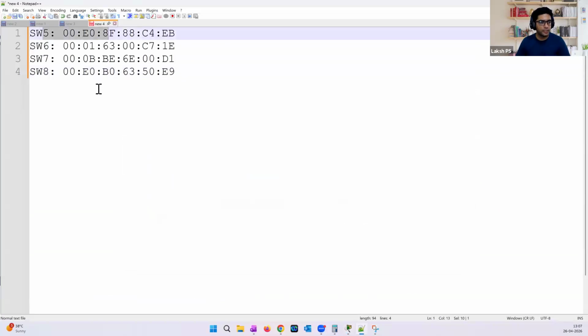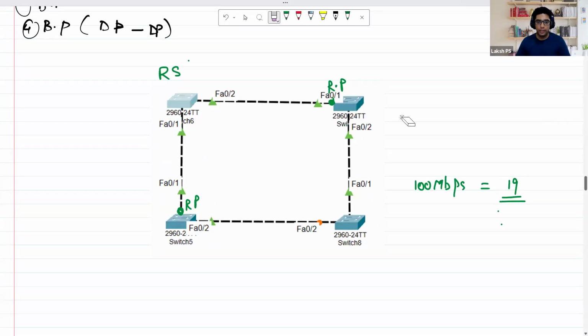Switch 5 has a lower MAC address or switch 7 has a lower MAC address. Okay, 0, 0, 0, 0, tie. E and 0. Obviously, 0 is lower than E. So this switch 7 has a lower MAC address, and that is why you will see this is switch number 7, this is switch number 5. Switch 7 has a lower MAC address, and hence this interface is the root port.